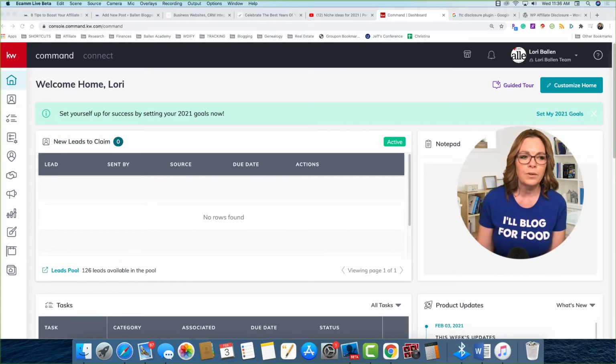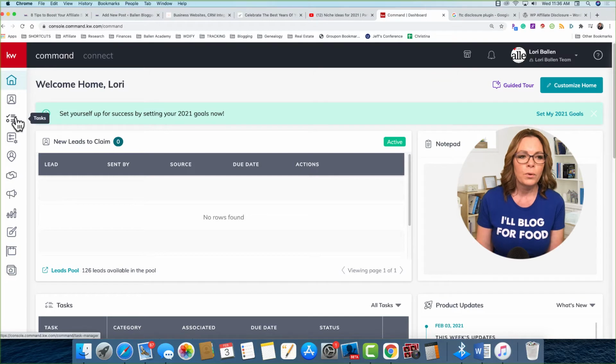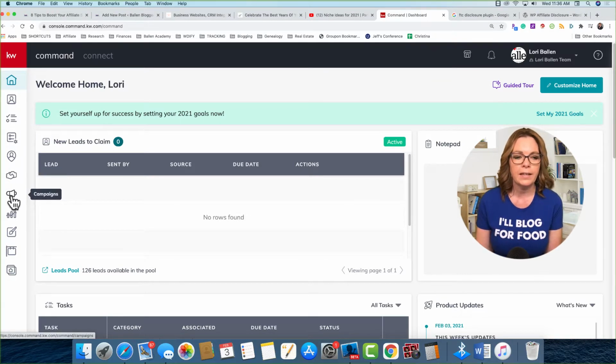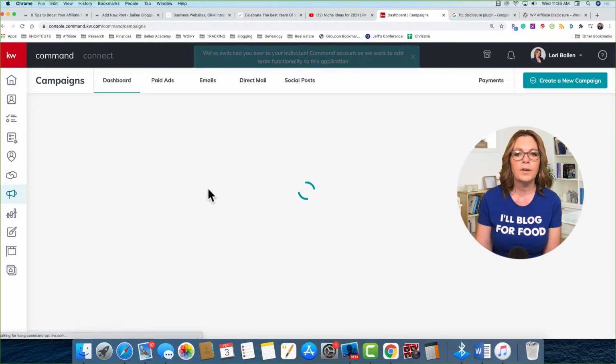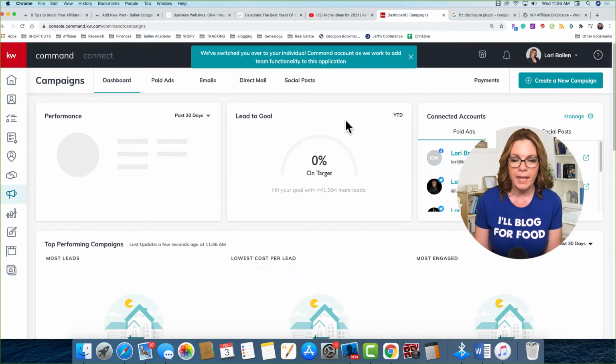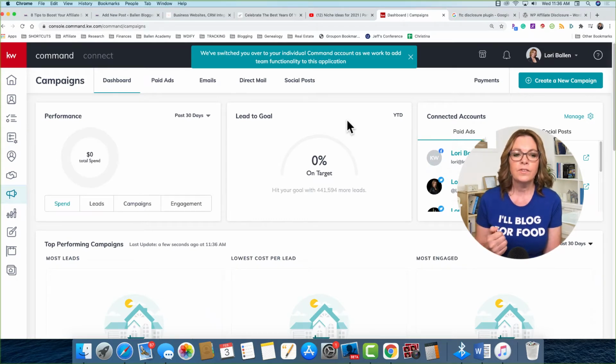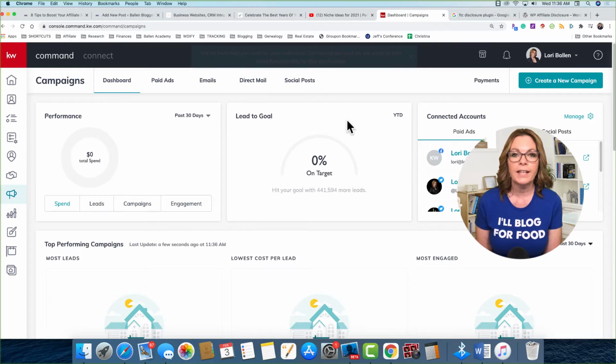So what we're going to do is, on the left-hand side here, scroll down to campaigns. That's that little megaphone right there. Okay, now when we get to campaigns, this is where you can run your paid ads. This is where you can send broadcast emails. This is where you can set up direct mail, like mailing out postcards. And this is also where you can do your social posts.